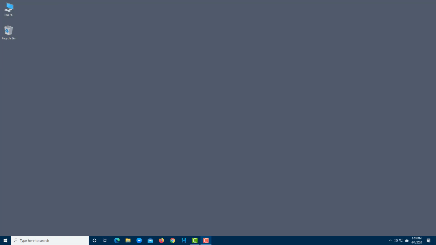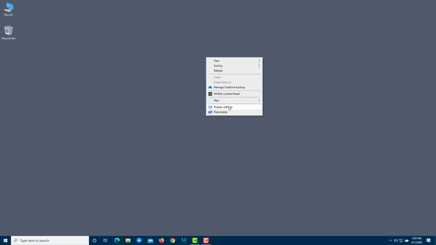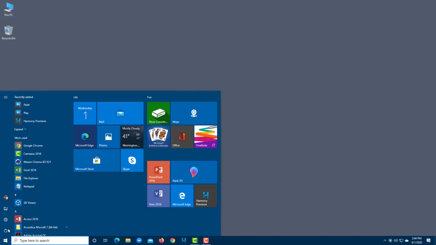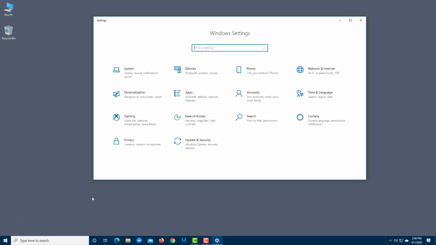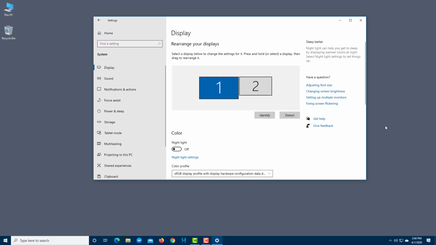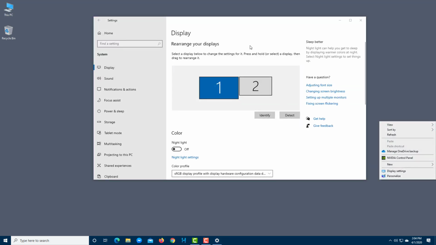So now let's talk about working with the display settings inside of Microsoft Windows 10. To access the display settings on the desktop, on any empty area, you can simply right click and go to display settings. So that's one easy way. The other way is through the settings right over here. From the settings, you can go to system, and then you can go to display.